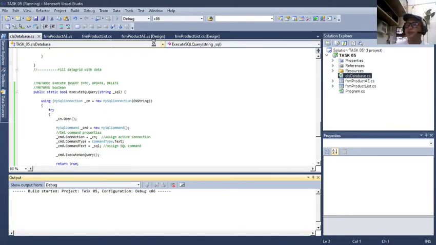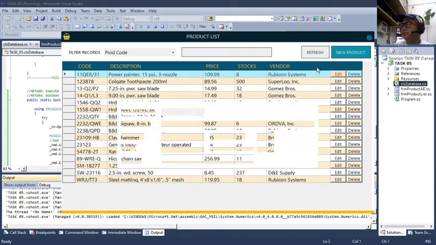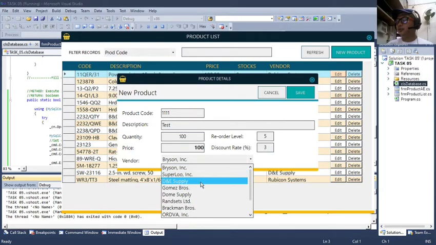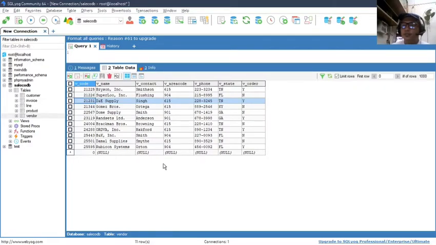Now, let's try implementing this one. Let's try to add a new product. Okay, so test number 1. New product 111. Description test, quantity 100, item 5, price is 100, 3%. Then DNE supply, save. Let's see if the product is already added in our database. Let us refresh this item here, refresh. Okay, so notice we don't have it yet.